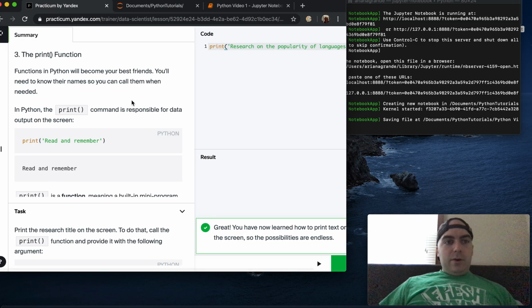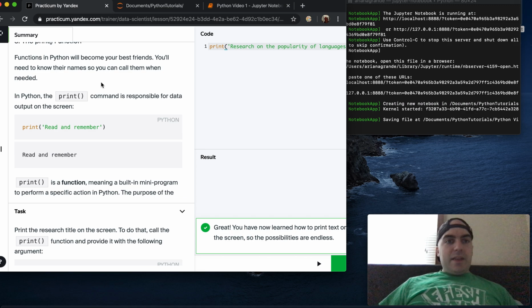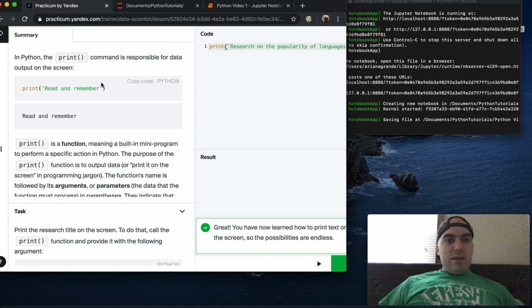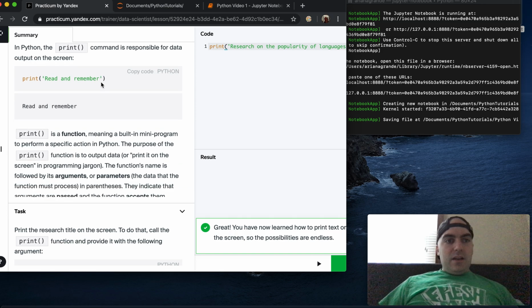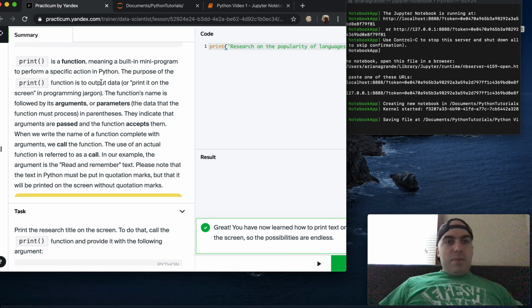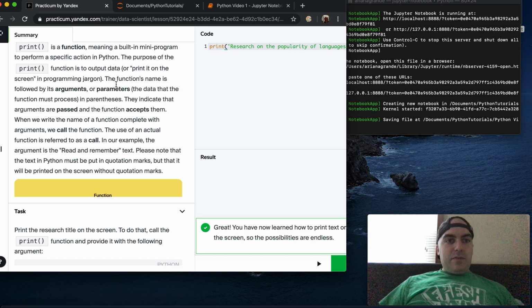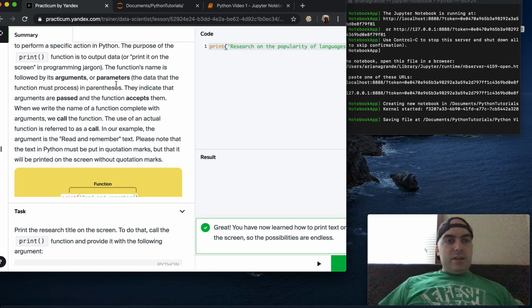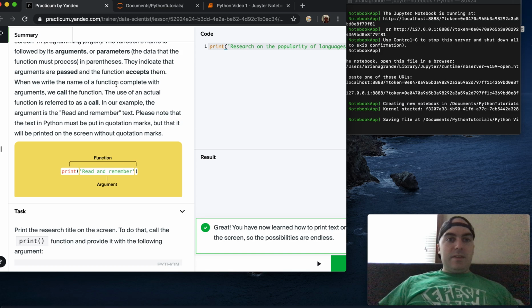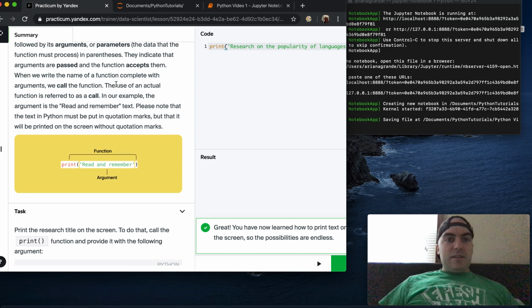Okay, so now it's going to go more in depth in what the print function actually does. It says functions in Python will become your best friends. You'll need to know their names so you can call them when needed. In Python, the print command is responsible for data output on the screen. Read and remember. Print is a function, meaning a built-in mini program to perform a specific action in Python. The purpose of the print function is to output data, or print it to the screen in programming jargon. The function's name is followed by arguments or parameters, the data that the function must process, in parentheses. They indicate that arguments are passed and the function accepts them.